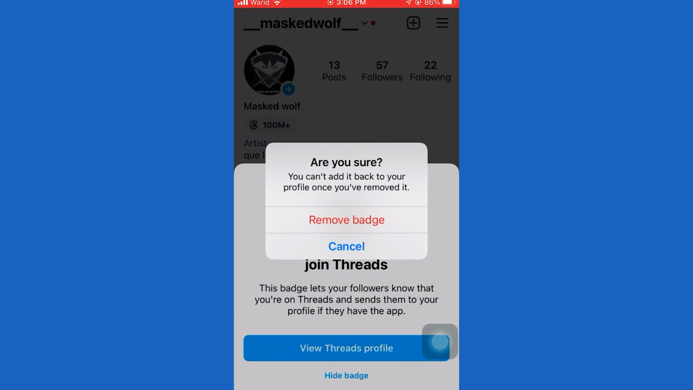If you want to hide it, simply tap on this hide badge button on the bottom of the screen. Then this message will pop up. They will notify you that you won't be able to add this badge back on your Instagram profile. So think about it, and if you are sure that you want to remove it, simply tap here and your Threads badge will be removed from Instagram, and that's it.